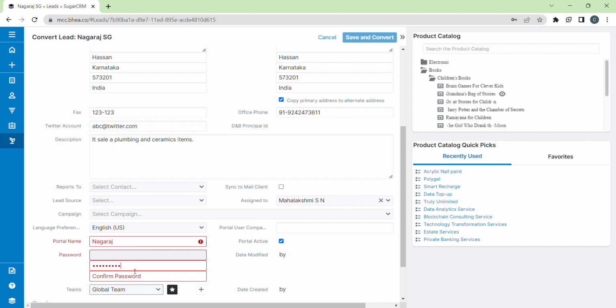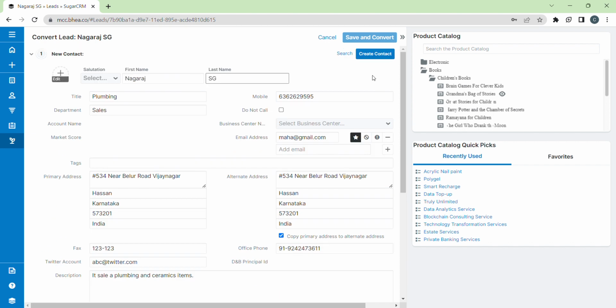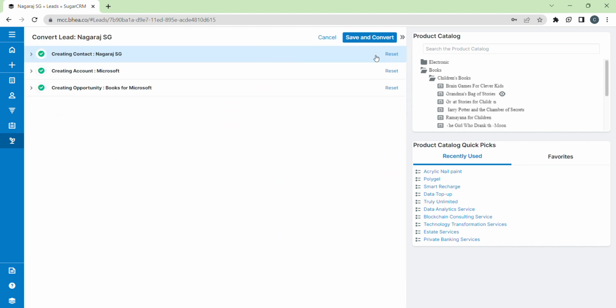And then I'll change the password also. While giving the password, make sure that you are following the password rules, that is with special characters and alphabets involved in your password. And now I have created contact, account and opportunity. I'll click on save and convert.